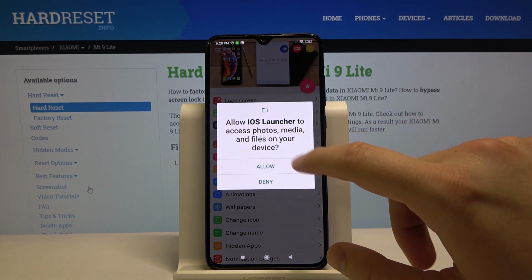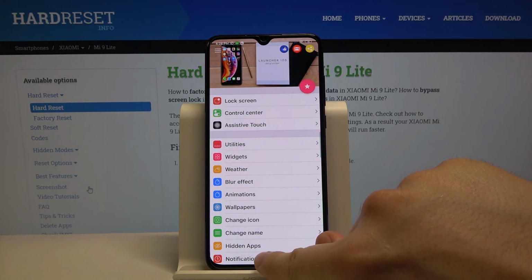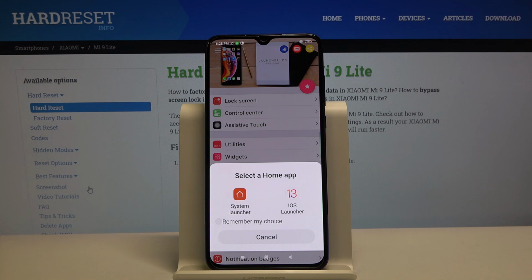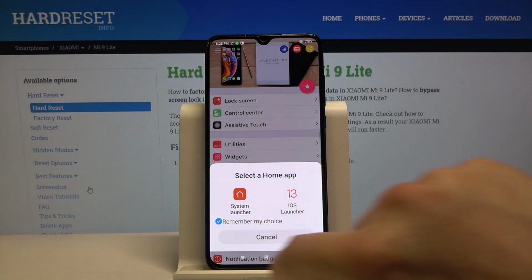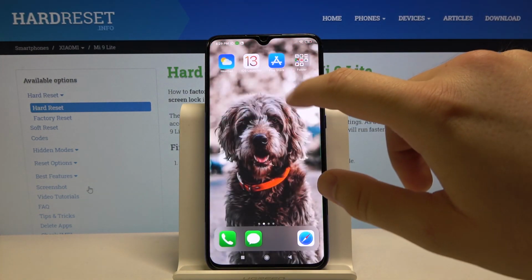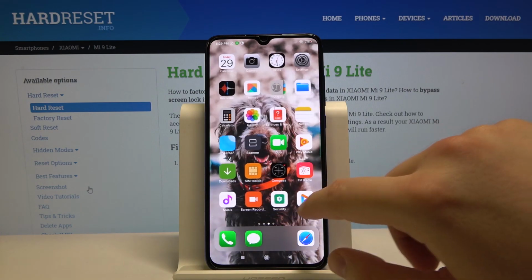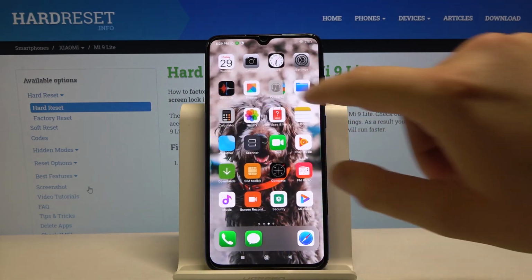Click on the allow, and right now let's go back to our main screen with the home button. And right now we have to select a home application, and of course tap on the remember my choice and go for the iOS launcher 13. Tap on the we got it, and as you can see our launcher has changed, and it's really easy.